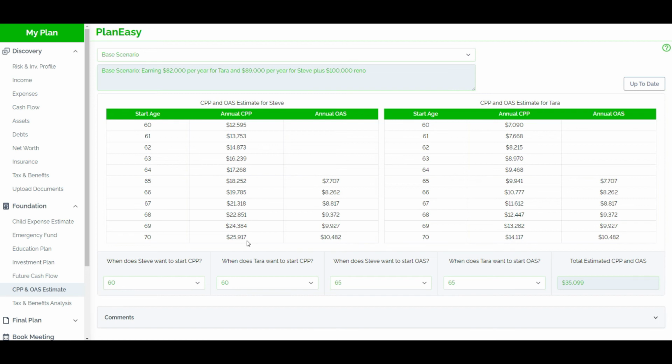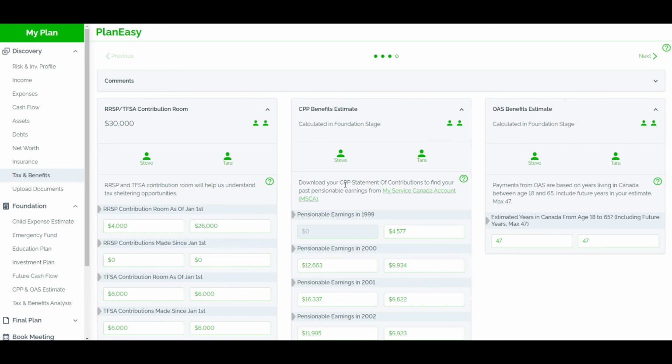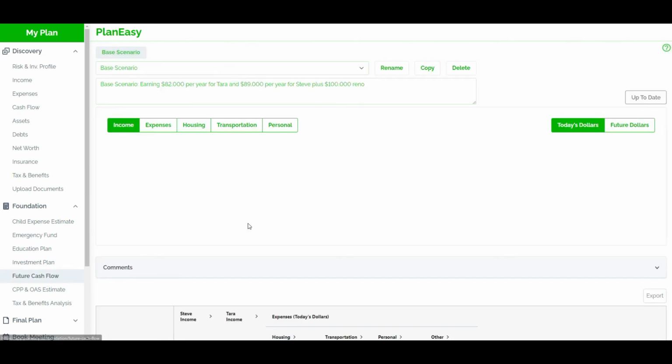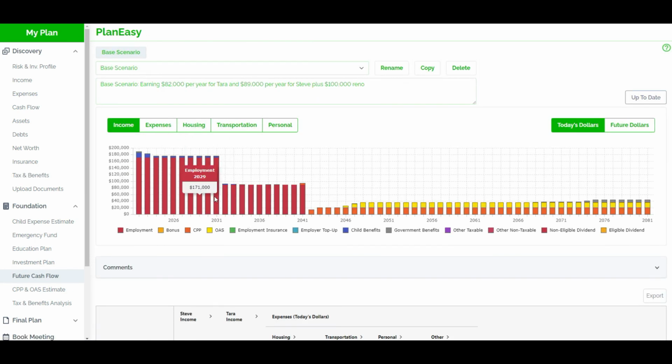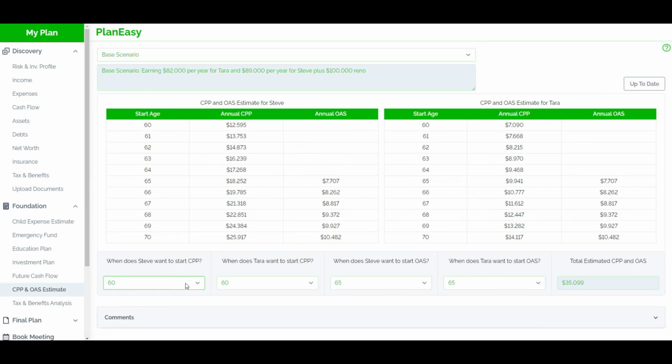So if you're on the PlanEasy platform and you're creating your financial plan, you want to first go to Tax and Benefits, make sure that you've got your CPP statement of contributions and your pensionable earnings entered into the platform. You want to then go to Future Cash Flow, make sure that you've got the correct income assumptions for the future in today's dollars. You can also check in future dollars. And then the last one is we want to make sure we have the right start age for CPP. So in this case, Steve and Tara are assuming that they're going to start CPP as early as possible at age 60.